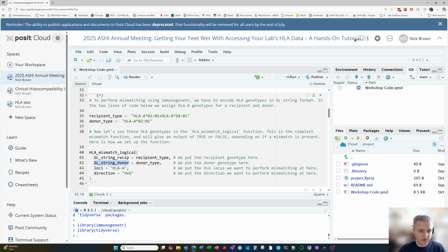The next is GL string of the donor, which you can see is the donor type that we just defined up here. The next is loci. We have to tell the function which loci we want to perform typing at. And obviously we only have put in HLA-A typing here, so HLA-A is the locus we want to do. And then finally we have to say what direction we want the mismatch function to operate on. And of course that's going to be host versus graft, graft versus host, or bidirectional.